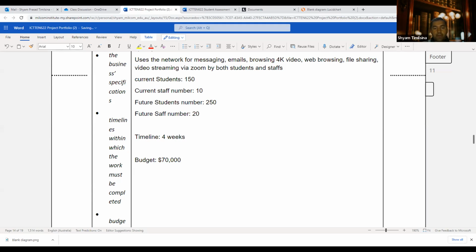But the $70,000, and the issues and problems they are facing, why they need to design this network. So issues and problems.